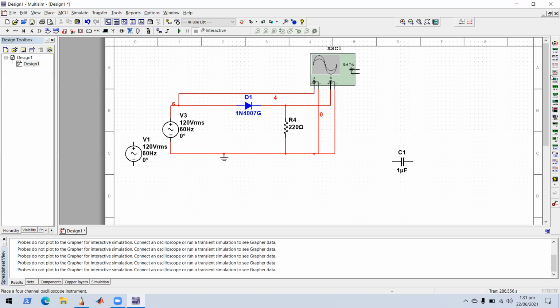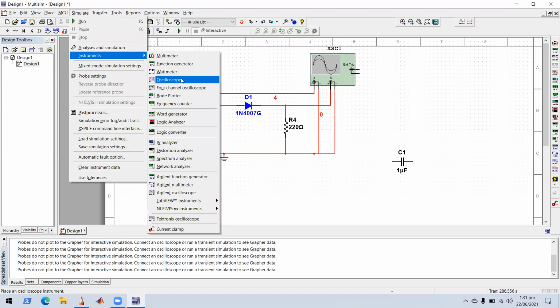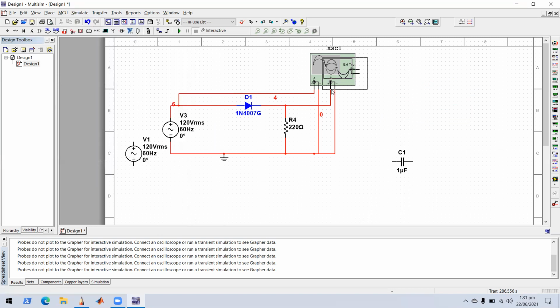Oscilloscope's on the right hand side. Right. So there are two ways. You can come to simulate, instruments, and pick out oscilloscope from here. Just click it and it's here.